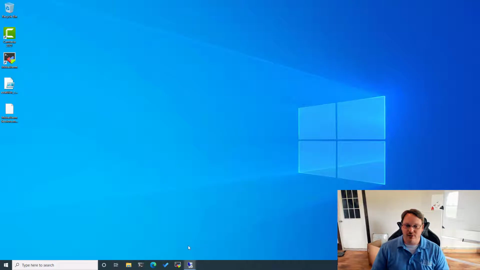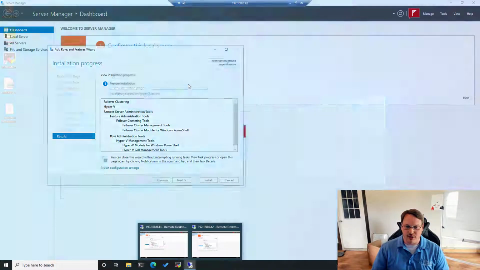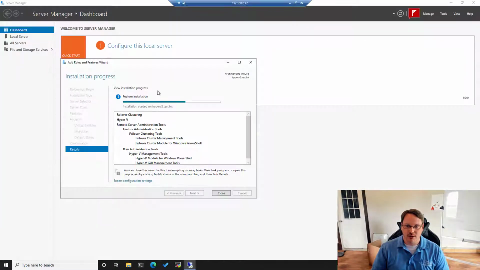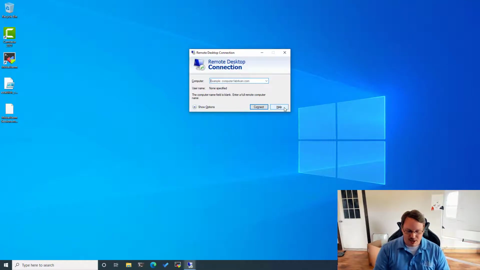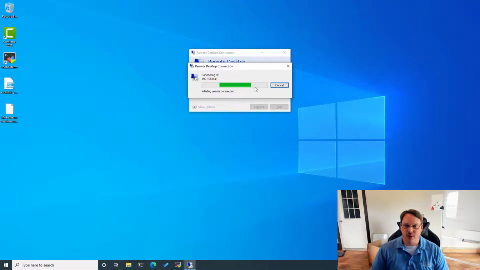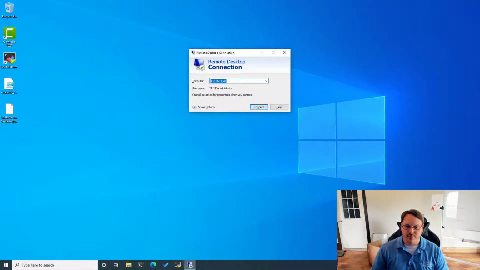I'm going to go back to the first box and we'll see where it's at. Oh, looks like it rebooted. Second box is probably getting close. By the time the second box restarts, I'll probably be able to RDP back into the first box. There it is. Third box is installing. And maybe that server's not up quite just yet, but that's fine. We'll have to give that one just a second.